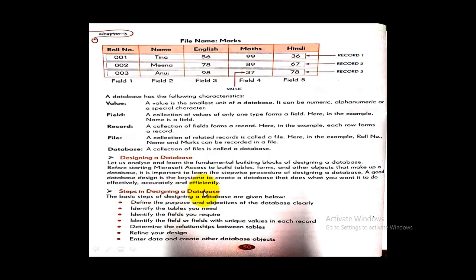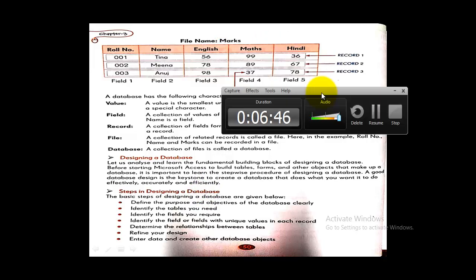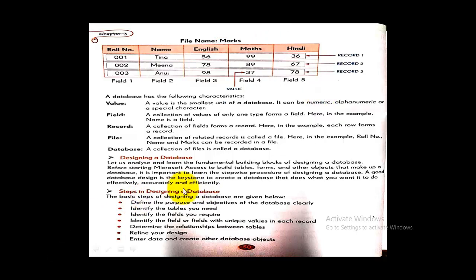What are the steps to design a database? The basic steps of designing a database are given below. First, define the purpose and objective of the database clearly. Then identify the tables you need. Then identify the fields you require.